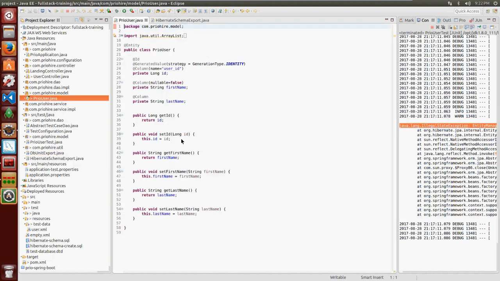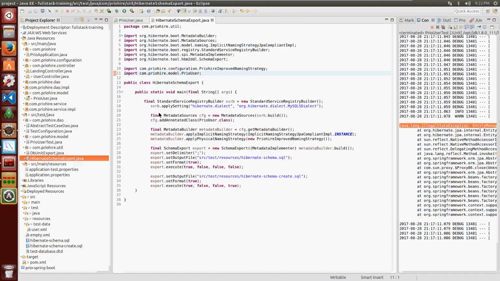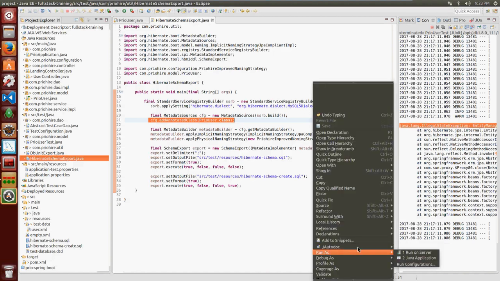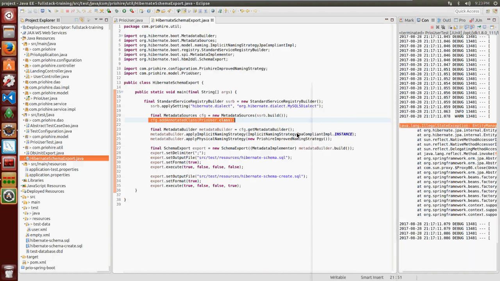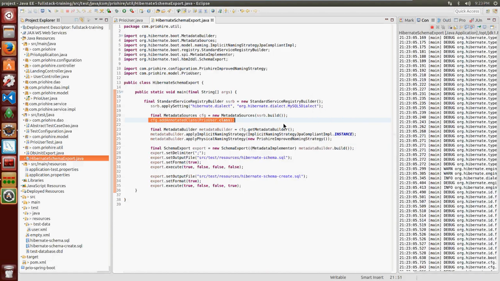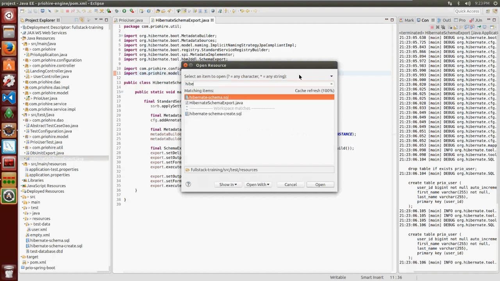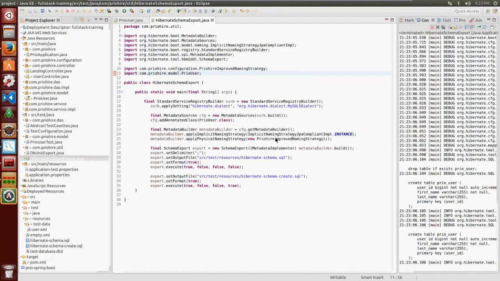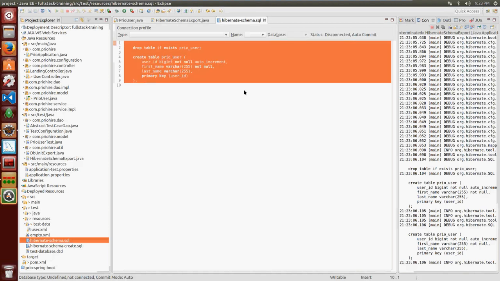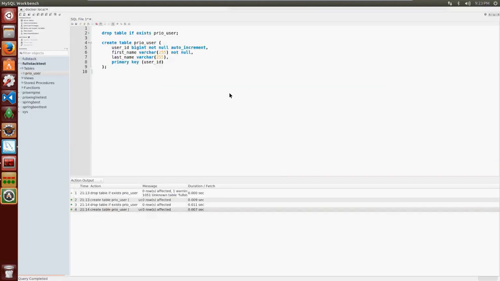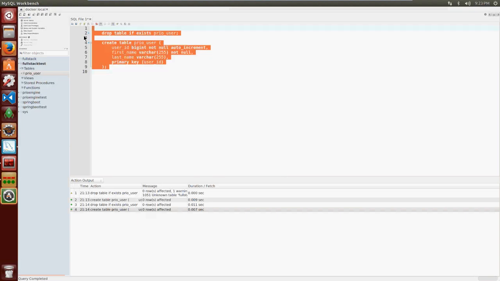So now, once we have the simplest entity class, this is just the simplest entity class with first name, last name, and user ID. Once the entity is created, add the entity class to the Hibernate schema export class and generate the Hibernate schema out of this class. Once it is generated, it will generate the Hibernate schema export SQL. So grab the script from there, and then run it against the test schema.